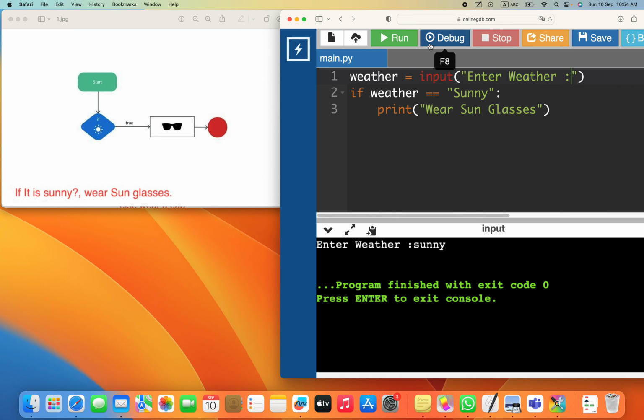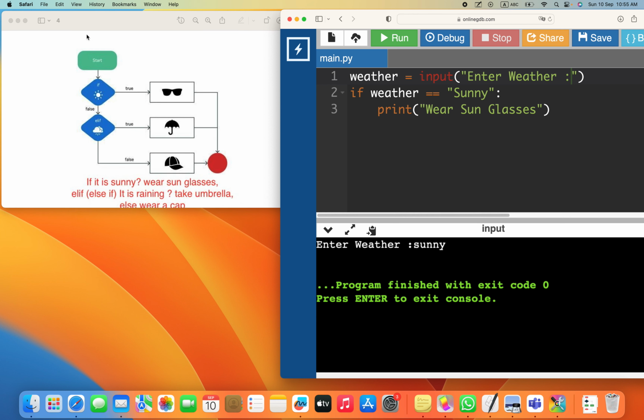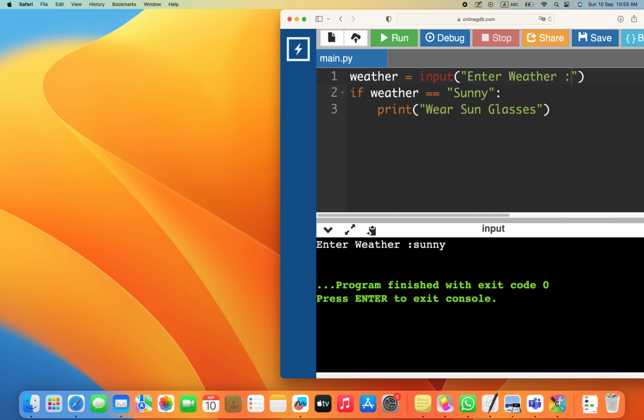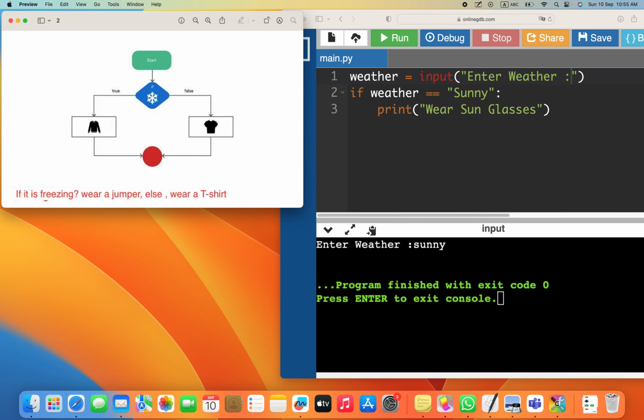Right. So this is how we do only a single if condition, right? Let's go and learn how actually we do it. Actually, if it is not sunny, it should do something else, isn't it? So let's take another example, where we say if the weather is freezing, right? If weather is freezing, what should we do?